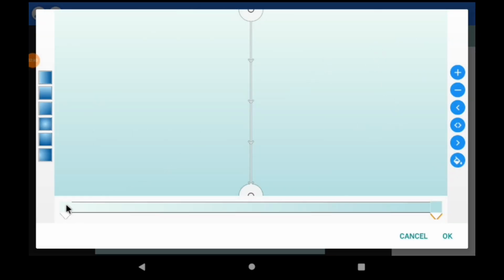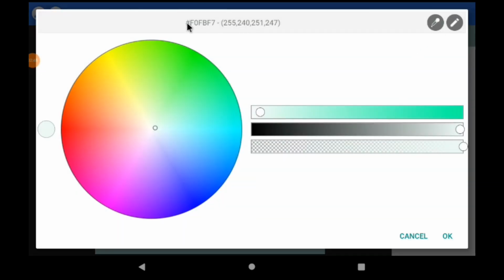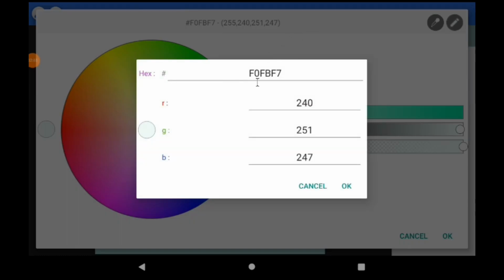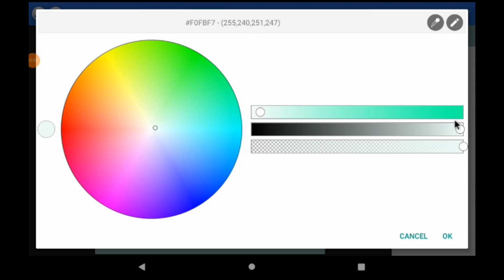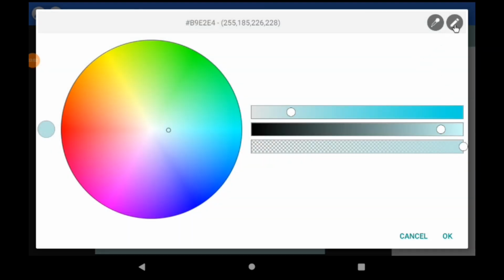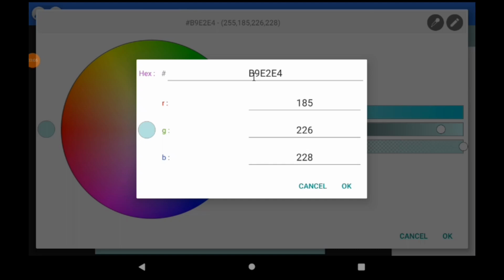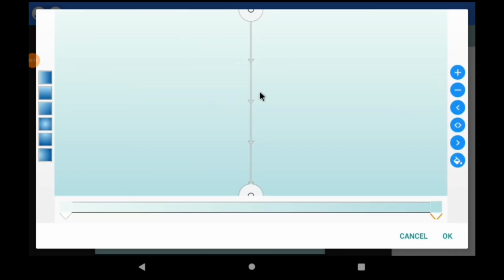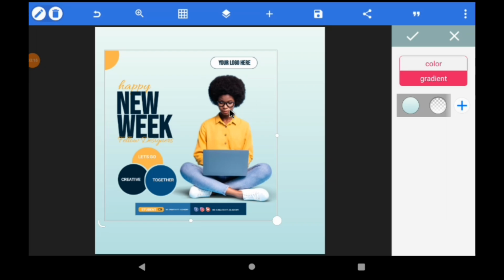Okay, so the lighter version, which is the top here, I'm using this color code. Or you can see it from here. This is the color code, F0FBF7. This is the hash code. Alright, so for the other side here, this is the color code B9E2E4. So I want you to replicate exact same thing here, right? So this is the color that I've chosen for my background area.